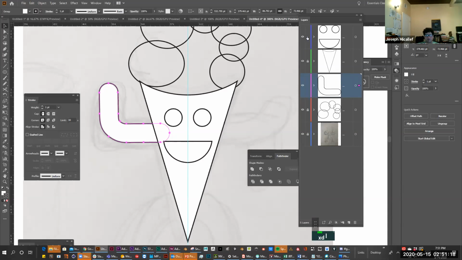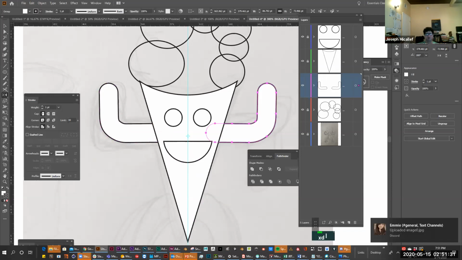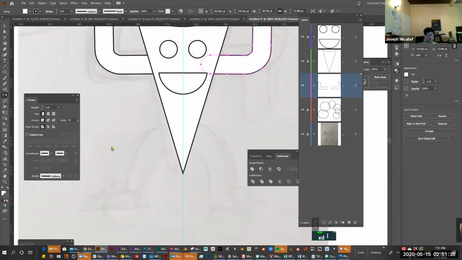So I can go into reflect, find the guide, the central point, and then shift option or shift alt. So I got that. And then same thing for the legs.